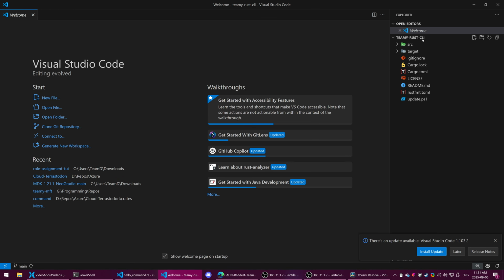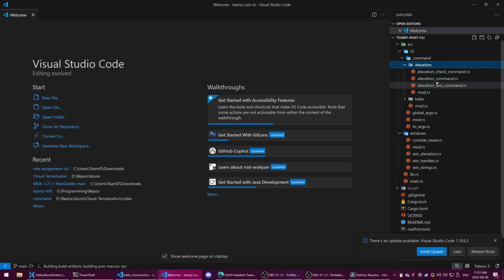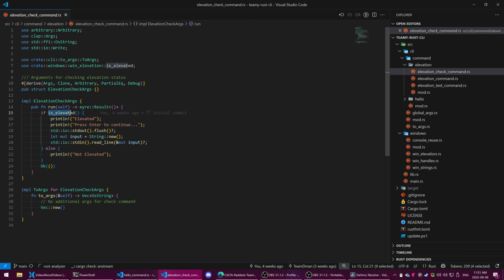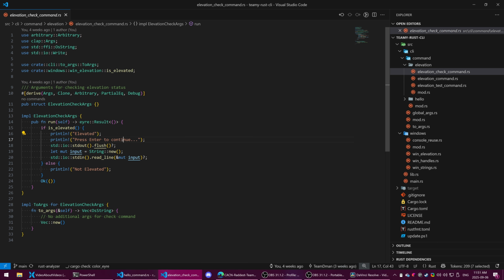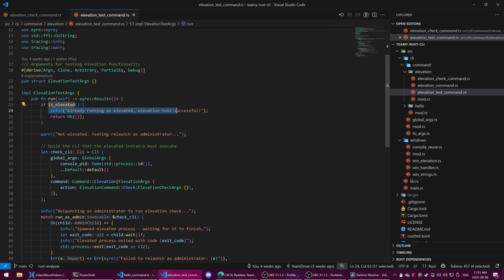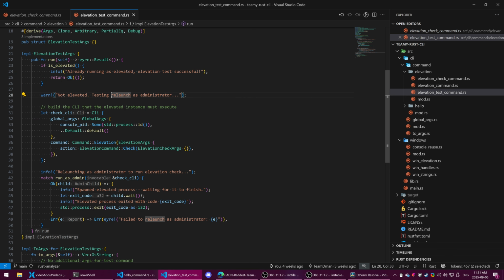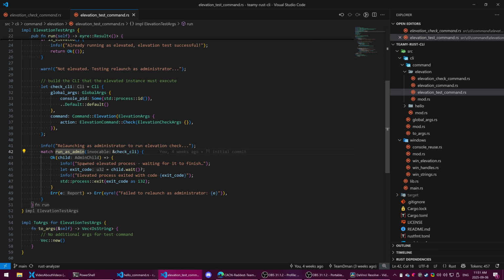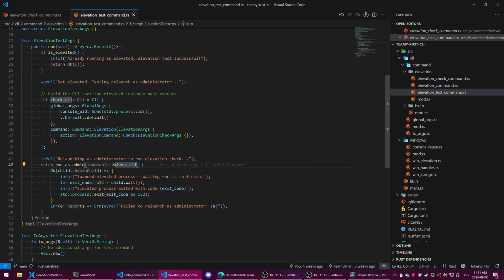In the template for this elevation test command, we have a check, which will check if it's elevated. And if it is, it'll print elevated. If it's the test command, then if it's elevated, we print success. Otherwise, if it's not elevated, we will relaunch as admin. Actually, this seems a bit outdated, because I think there is a more modern way to do that.